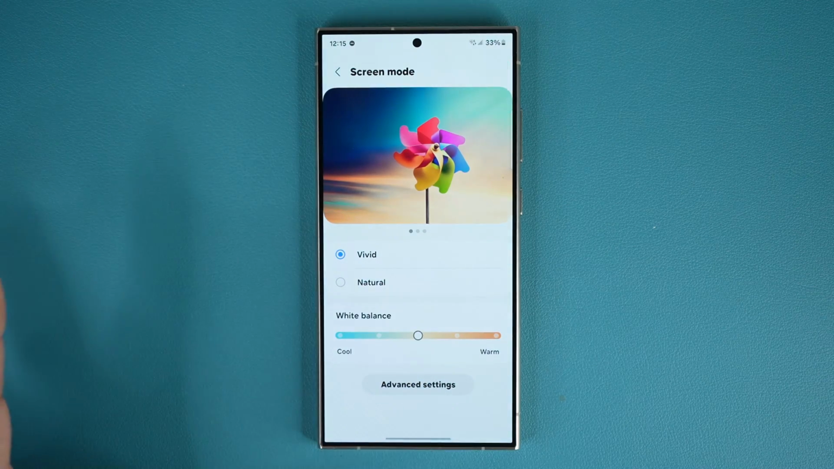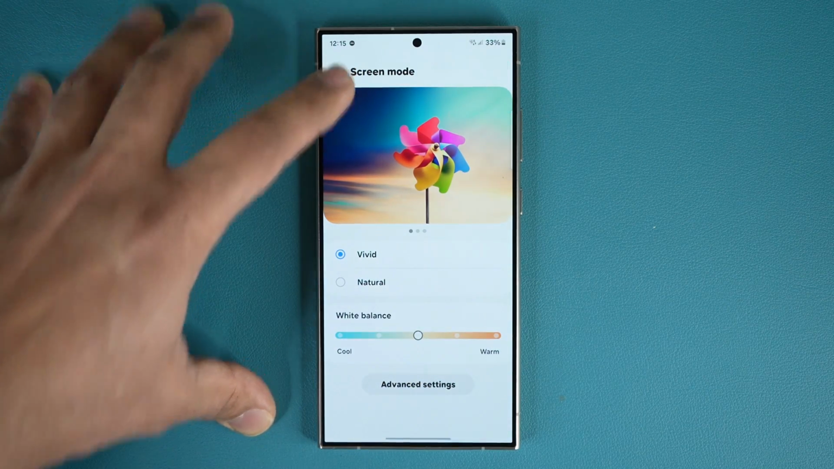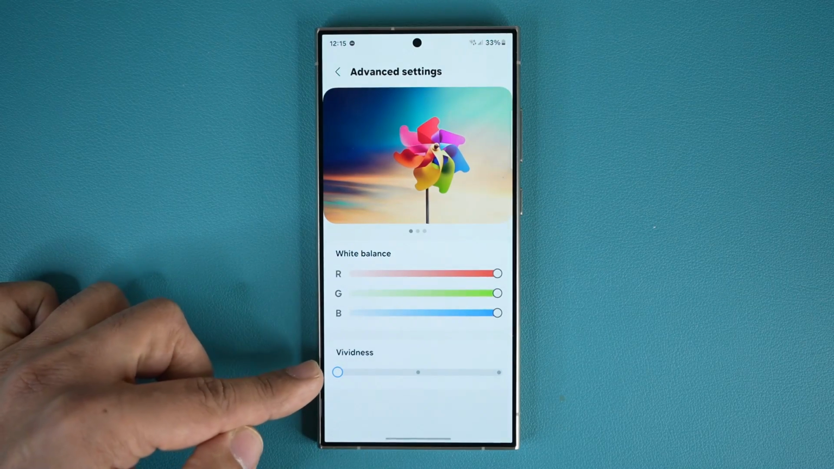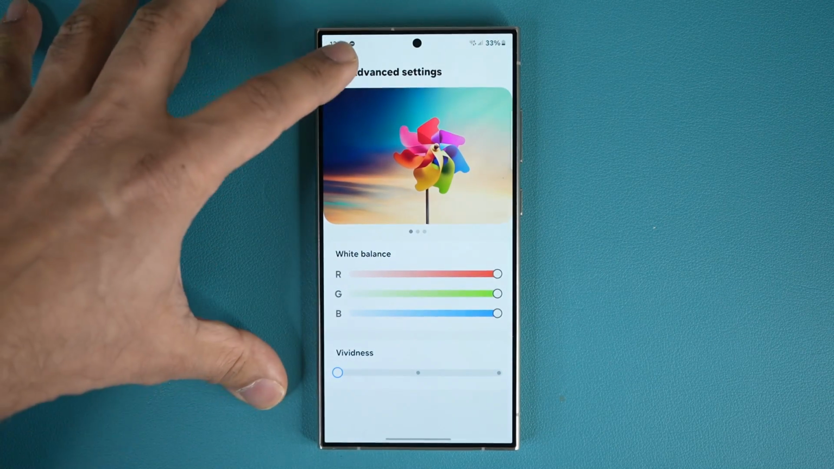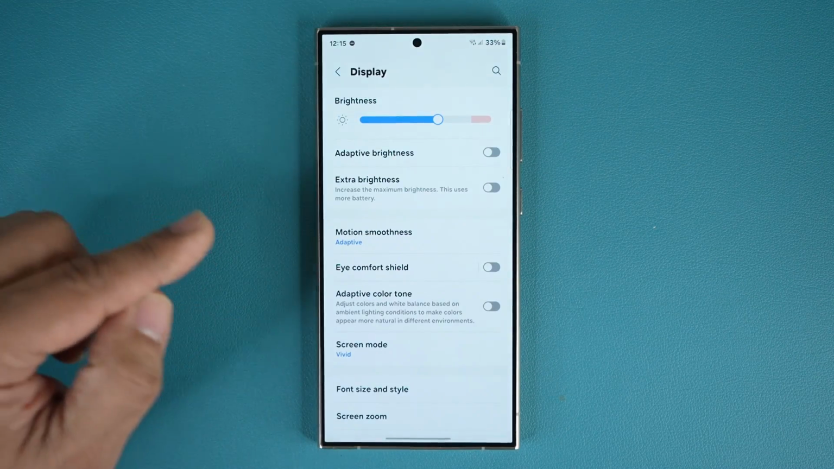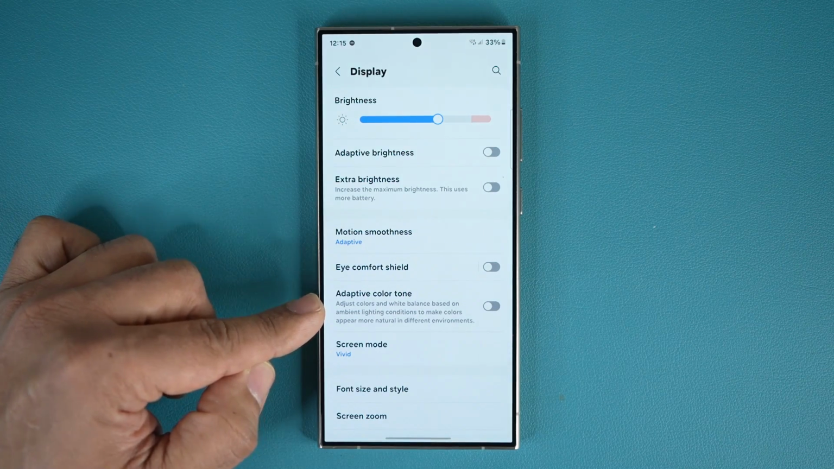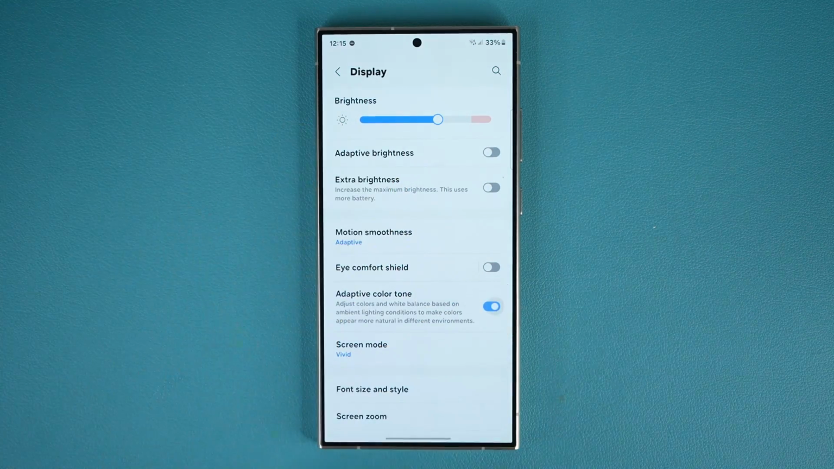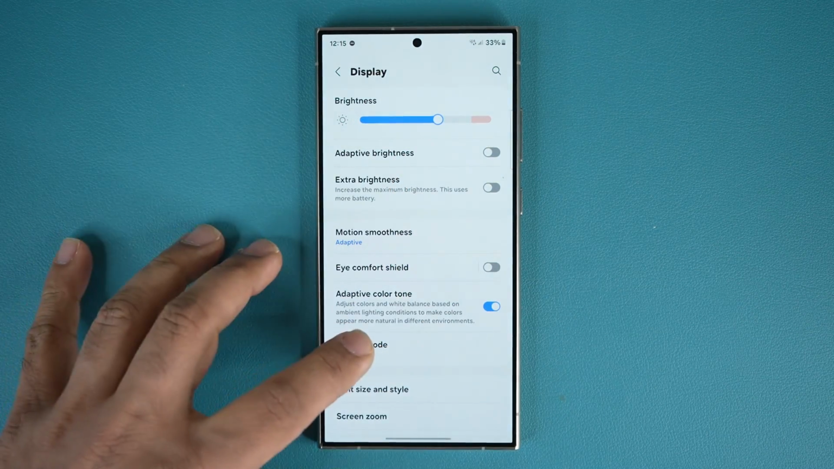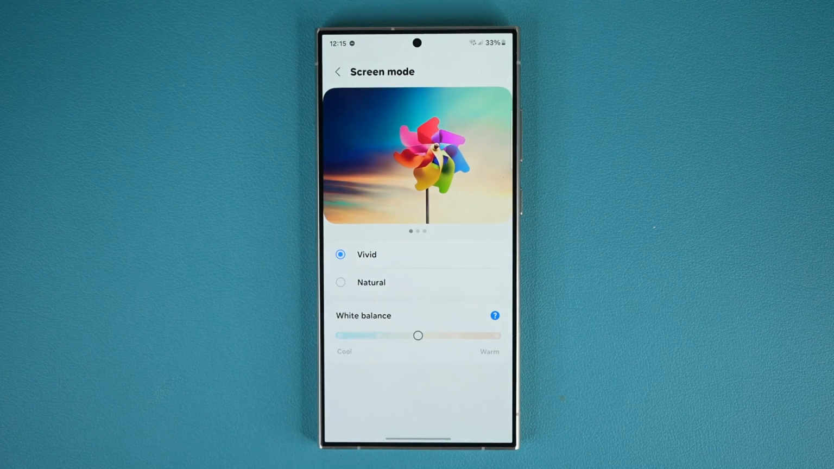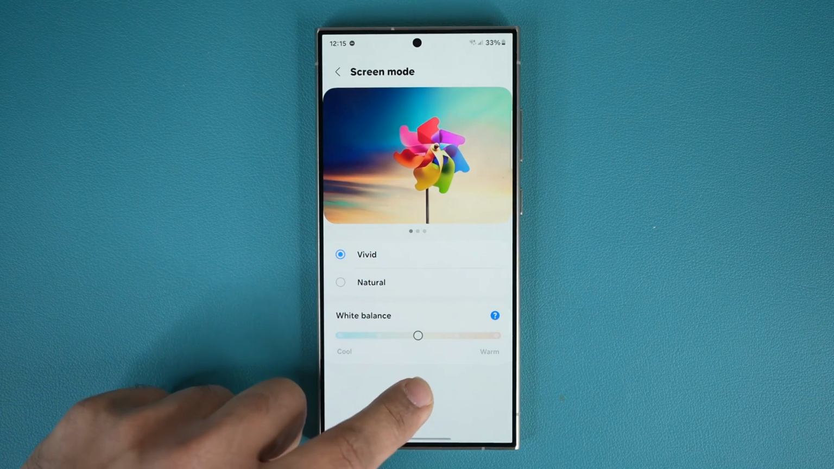Now one thing I'm going to let you know is I have had reports where people are not seeing this option even after the update. The reason for that is if you go out here and enable adaptive color tone, which is this option, now when I go back into screen mode, you are going to see that advanced settings disappears. So just keep that in mind.